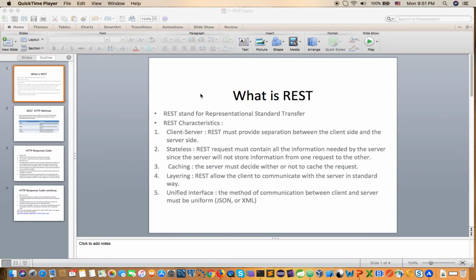Welcome to this lesson about REST. What is REST? REST stands for Representational State Transfer.